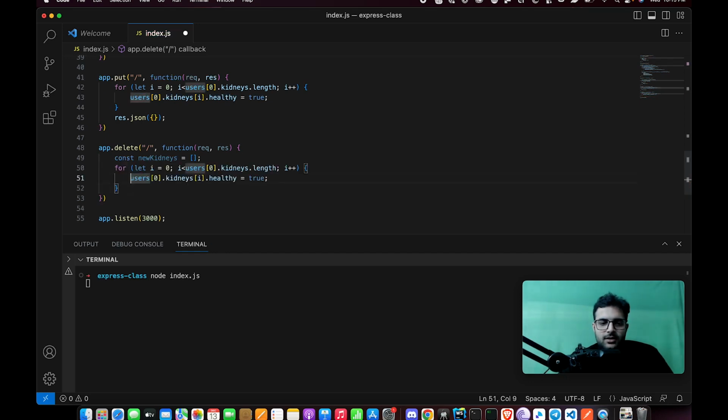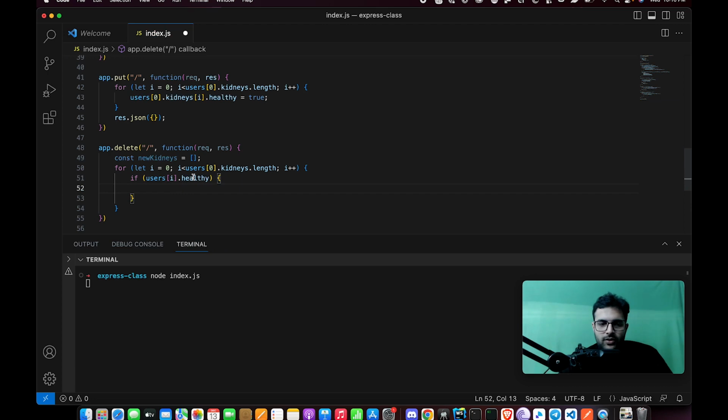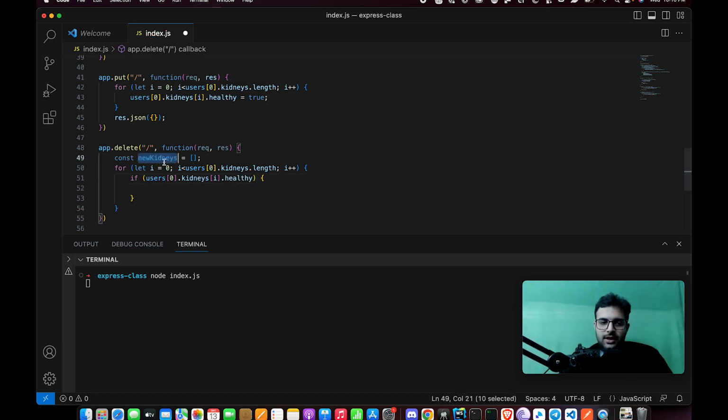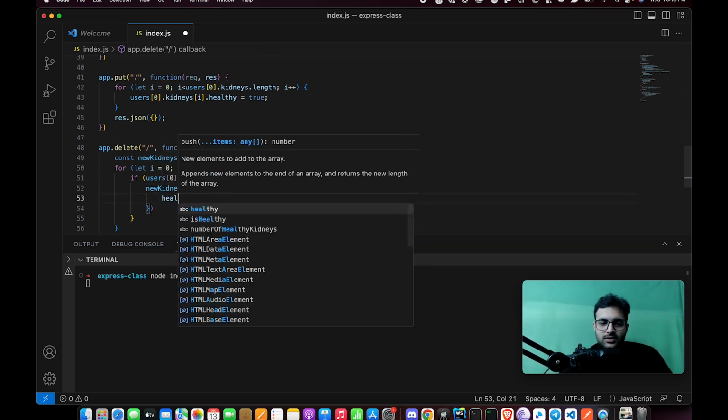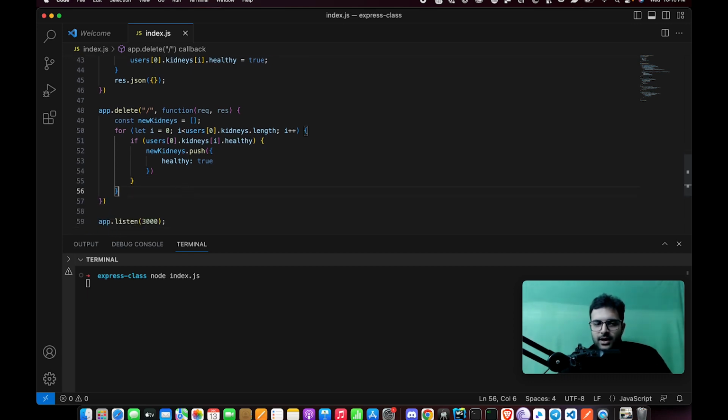And I would be like, if users[0].kidneys[i].healthy, if this specific kidney is healthy, then you push it to the new kidneys array. Else you don't do anything. And finally, I will set users[0].kidneys equal to newKidneys and res.json, whatever.